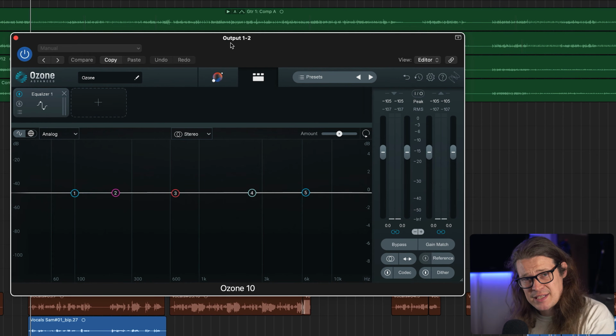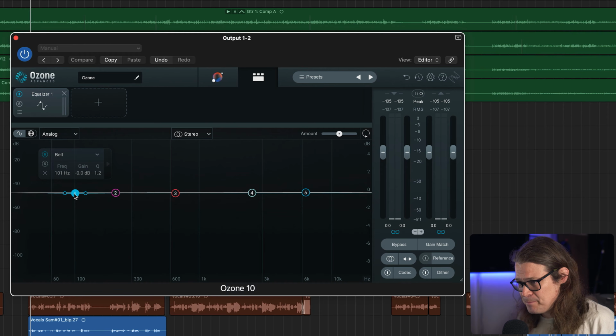So first off, I want to talk about the low end, and this is where the kick and the bass guitar is going to be sitting in this particular mix. It may be that in your mix it's got some synth or perhaps some low end of guitars, but for me it's predominantly the bass and the kick. So this is in the kind of 100 hertz area. I'm just going to solo this band so you can hear exactly what's going on.